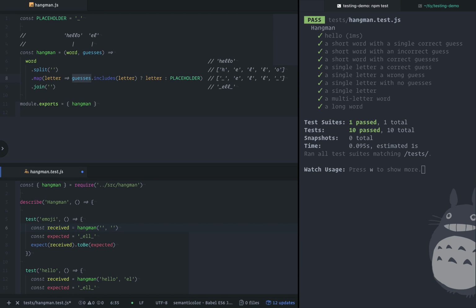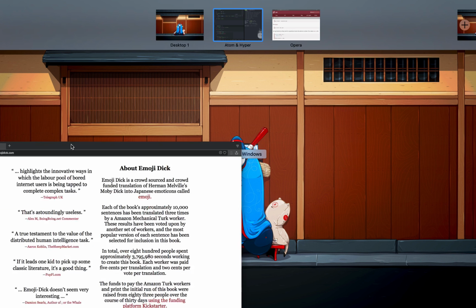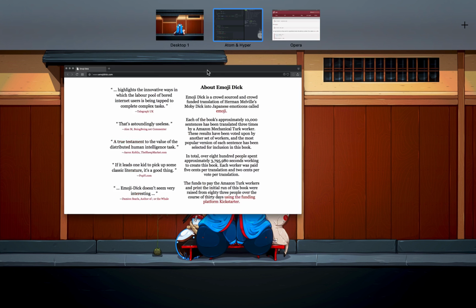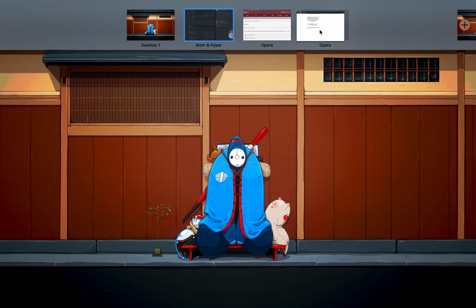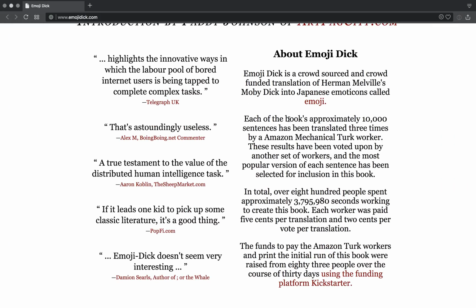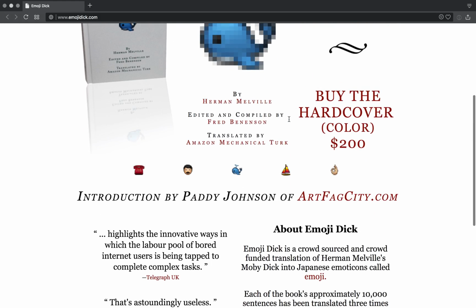I found a PDF version of it. I wanted to use "Call Me Ishmael" from Emoji Dick. Oh wait, here's a website. So we don't get the pleasure of watching these. Here we go. So there is an adaptation of Moby Dick, written entirely in emoji.